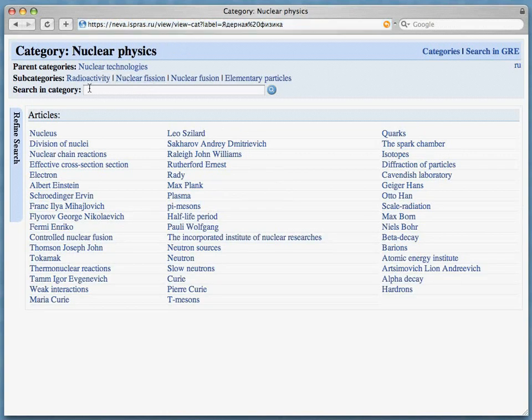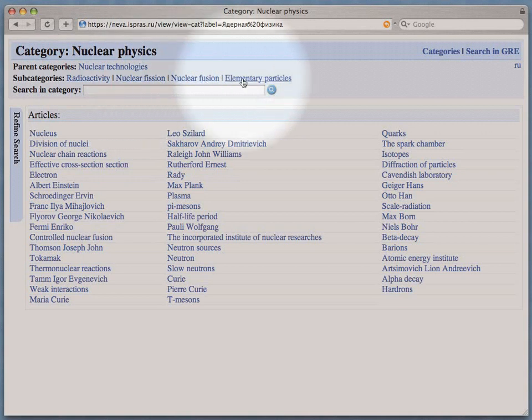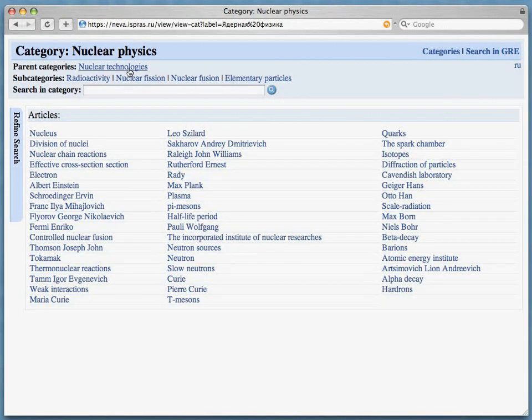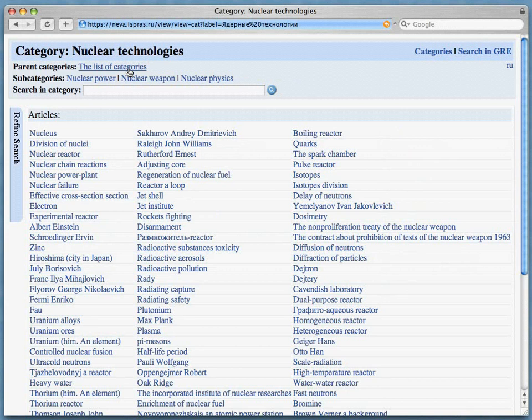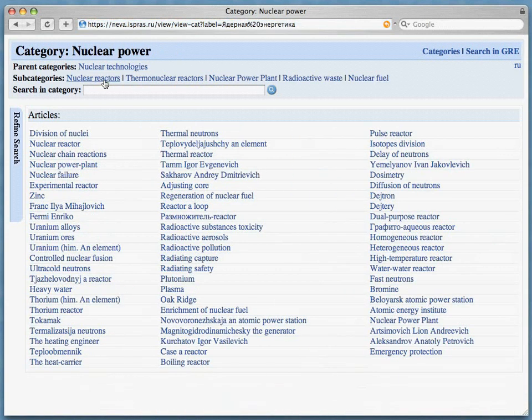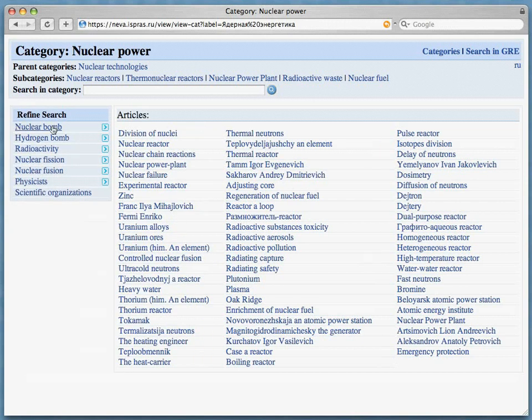Find something interesting. And as we navigate, we see more subcategories appearing. Nuclear power sounds interesting. It's pretty relevant. So now we have quite a few articles. It's hard to make sense of all of them. But we have a solution. We can refine our search with related categories. So let's click on the refine search form here.